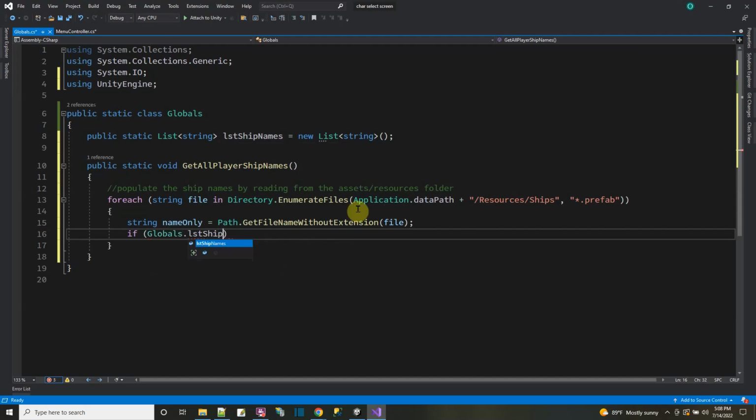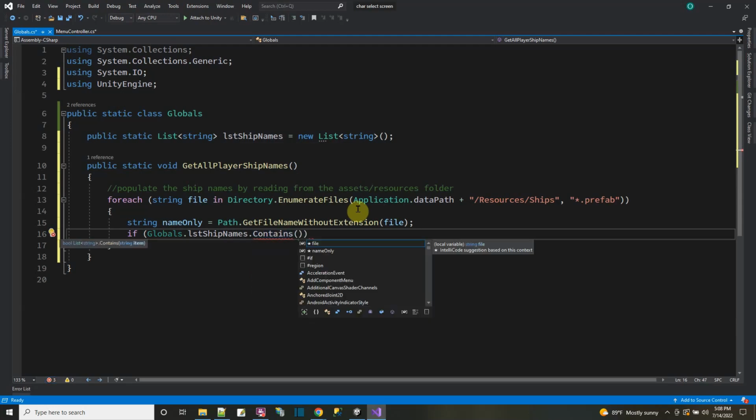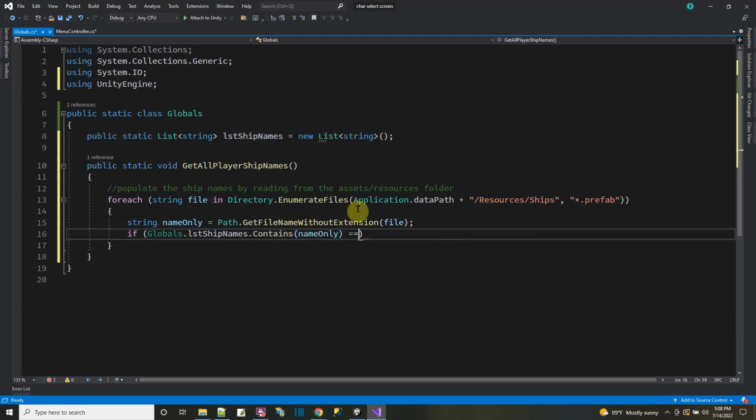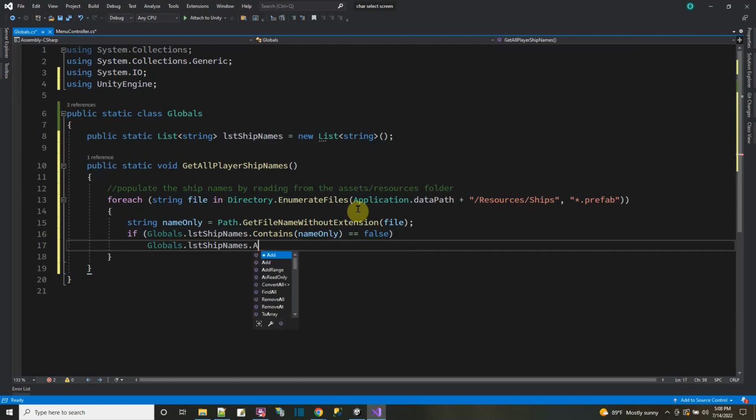globals.list shipnames.contains the name only equals false, that it's not in the list yet. Then I will add it, globals.list ship names.add name only. All right, oopsie, name only, bam.